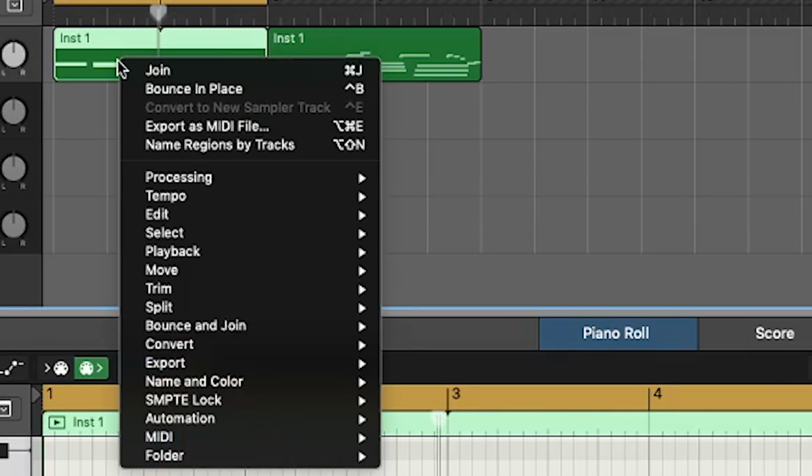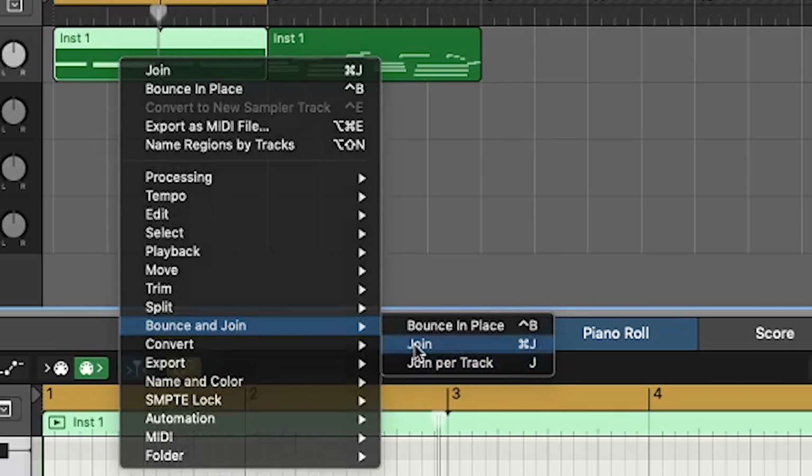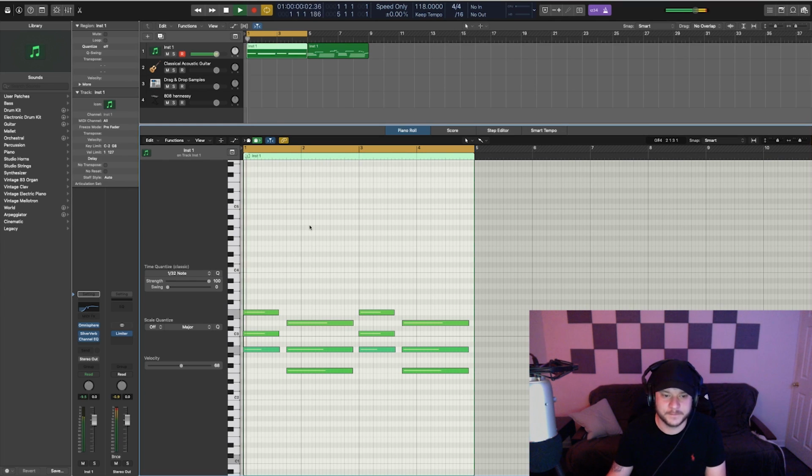I'm going to loop it. I'm going to right click and then hit join. You could find it under bounce and join if you can't find it at the top. Join, and that'll make a 4-bar progression like that. It's an easy way to copy stuff over anyway.